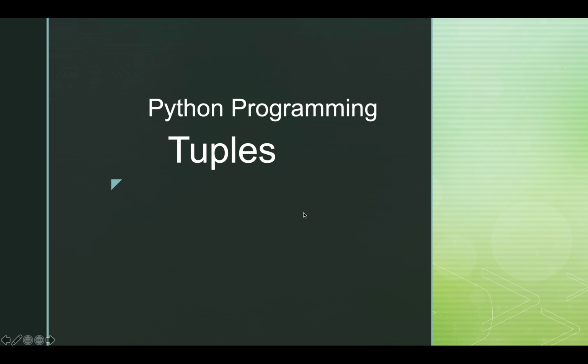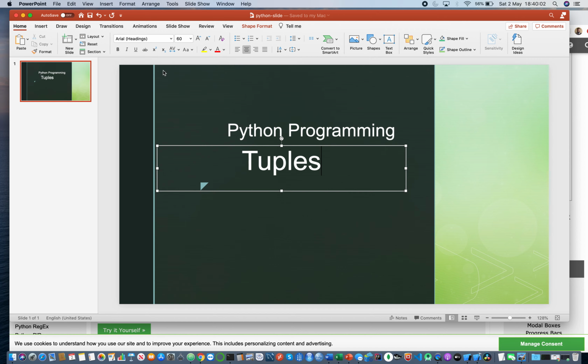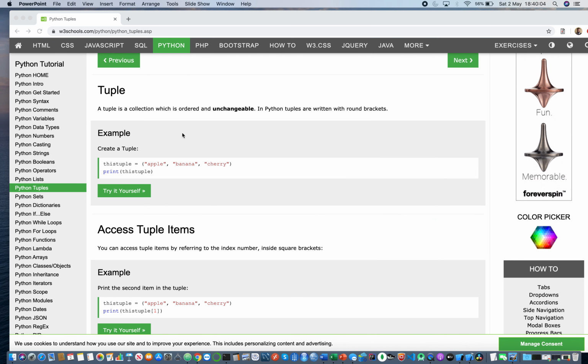So without any further delay, we're going to cover today and we're going to talk about tuples. In the last lecture, we talked about list. So this is a new lecture about Python programming about tuples. Okay. So without any further delay.